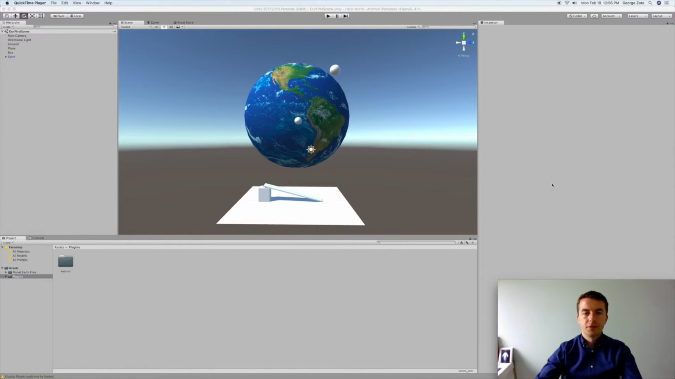So first things first, what is an animation? In Unity, the animation could be defined as a sequence of events that take place over time. So think of it as an example that we're looking at right here. You could have different models, different characters.